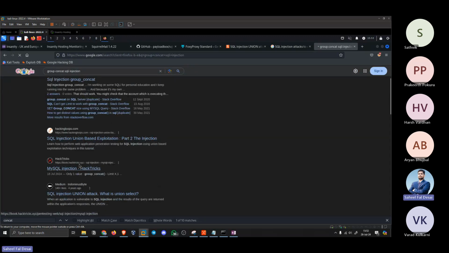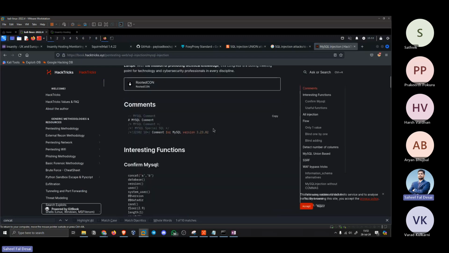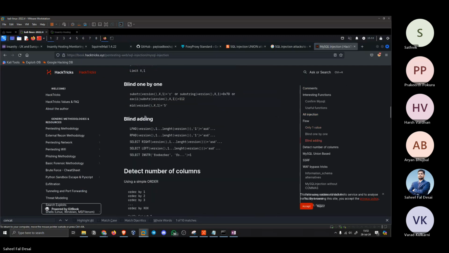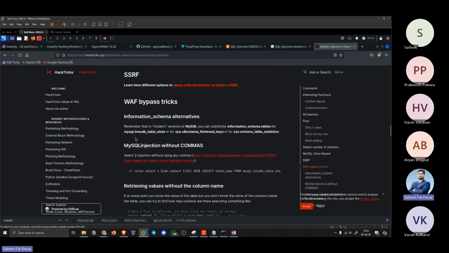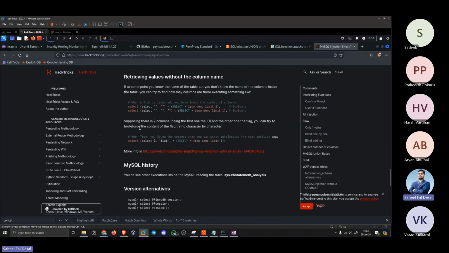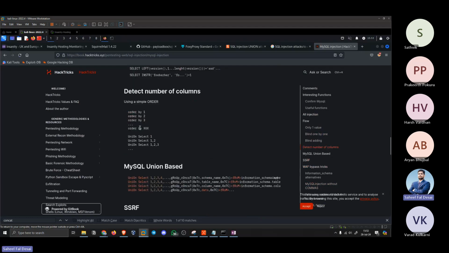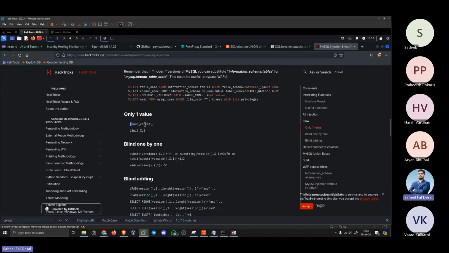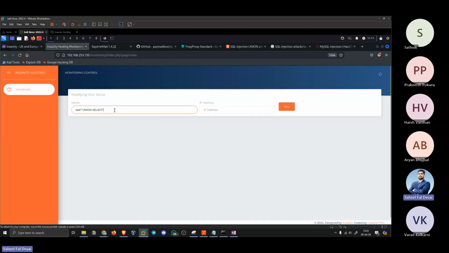Okay, the best one is this Hectrix. How can I forget this guy? Okay, let's see. Blind. This is the problem of doing web application. Okay, order by one group concat. We can use this command and also see. We'll try with this guy and see. Group concat.